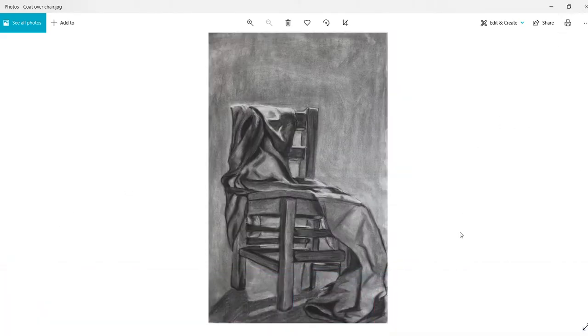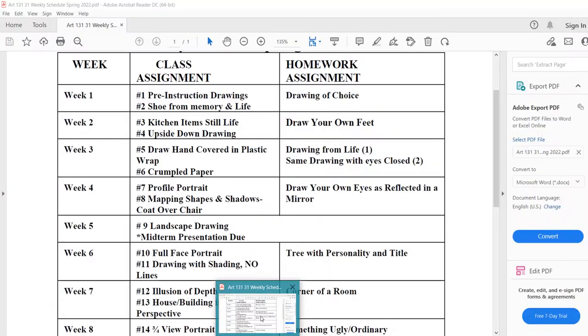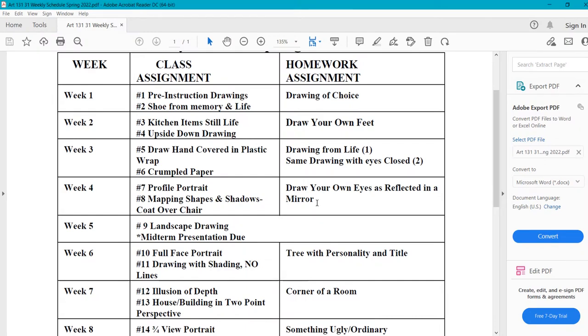Okay, so let's talk about the homework, which is drawing your own eyes as reflected in a mirror. That's a good way to do it. If you can get a small mirror and look at your eyes as you're drawing, then that's a good way to do it. Otherwise, take a photo of your eyes and draw from that.